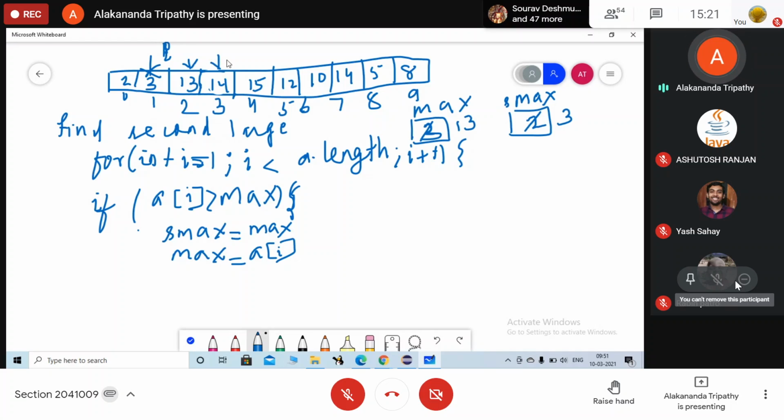Next comes with 14. Okay, 14 हो गया. अब max में कितना अपडेट होगा? पहले S max में 13 अपडेट करेंगे. Then max will be updated with 14. Come to 15. यहाँ पर 15 हो गया. अब देखो यहाँ 13 है. So 14 will be updated with S max and max will be updated with 15.